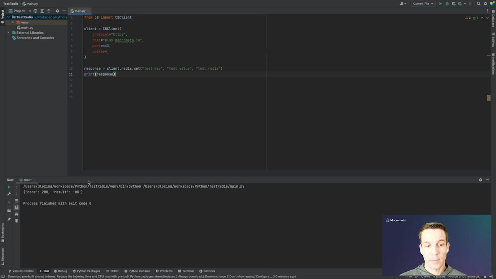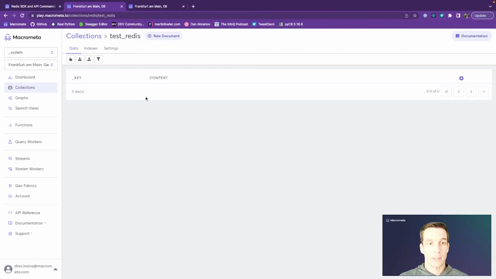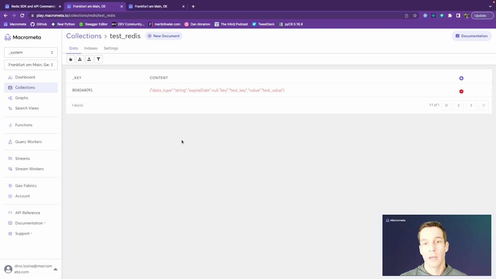And we got a familiar Redis response when we are using the set command. Let's check what happened on our platform in the collection. Let's refresh this page, and we will see the representation of the data in the platform. We have key as test key, we have value as test value, and we have a data type that is string.